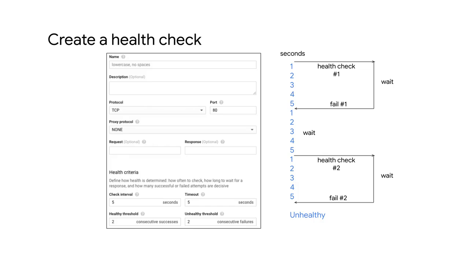Another important configuration for a managed instance group and load balancer is a health check. A health check is very similar to an uptime check in Stackdriver. You just define a protocol, port, and health criteria, as shown in this screenshot. Based on this configuration, GCP computes a health state for each instance.